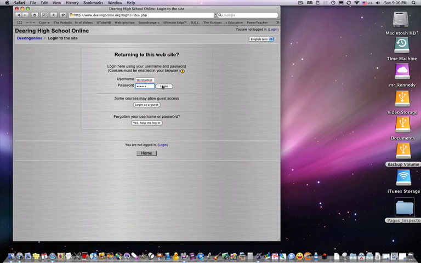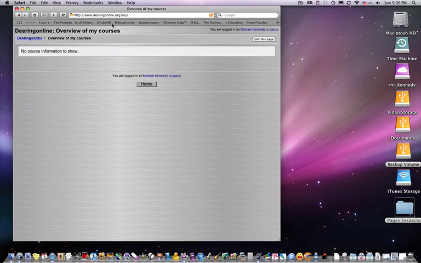Now at this point, it's going to bring me to a setup screen. So when I click login, as we see here, we are now in a setup screen, and we can see it says at the top of the screen, deeringonline.org/my. But in this case, there is no information shown. Many students and some teachers get a little confused by this screen, wondering what they're supposed to do next.